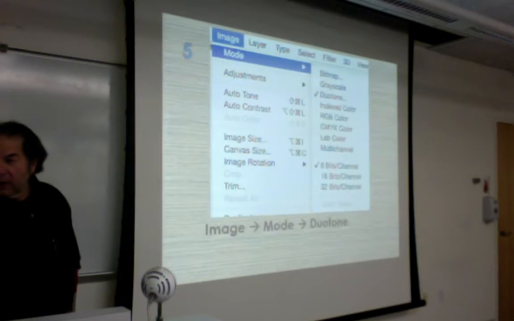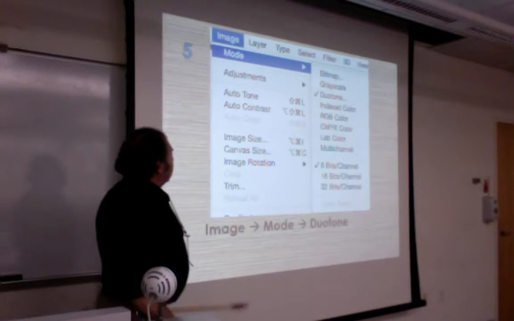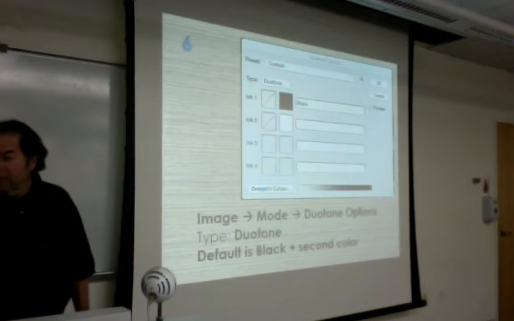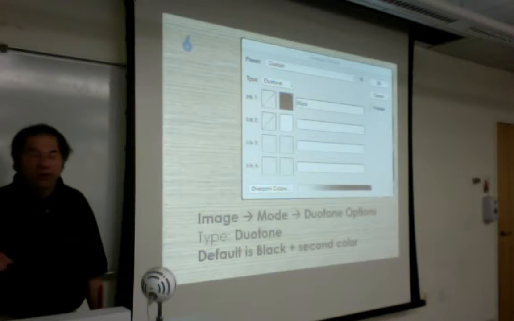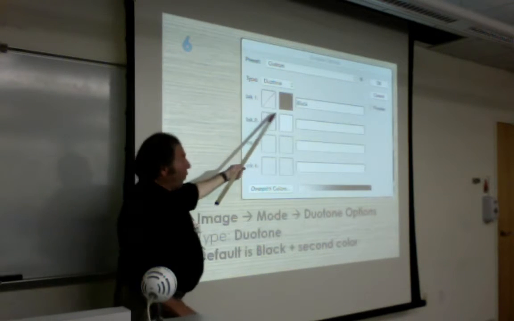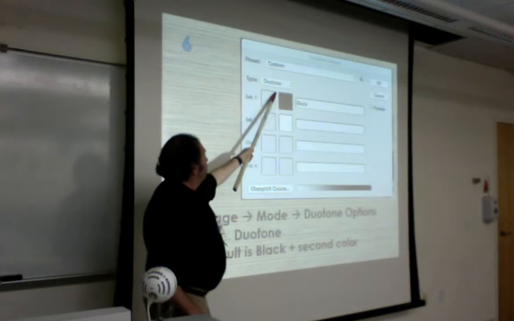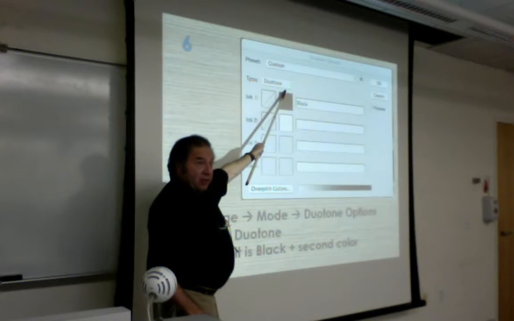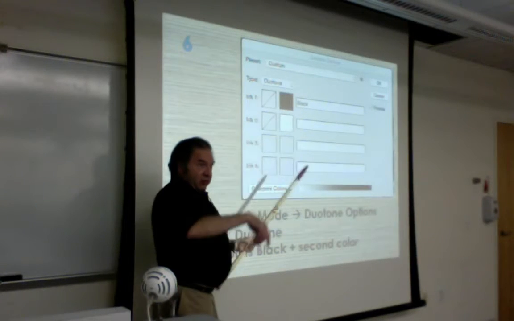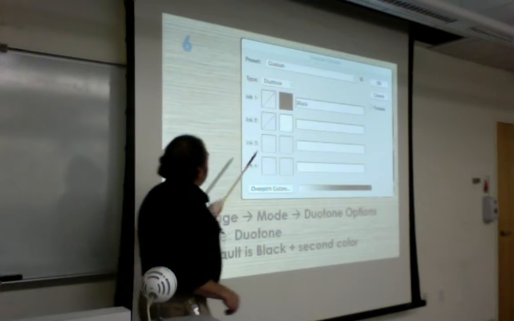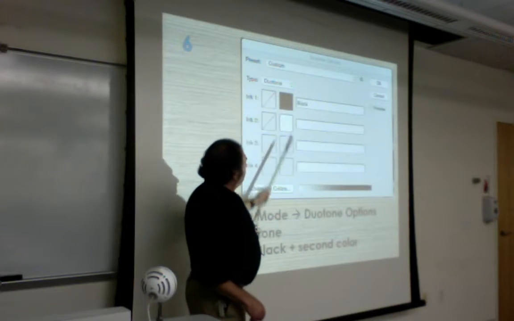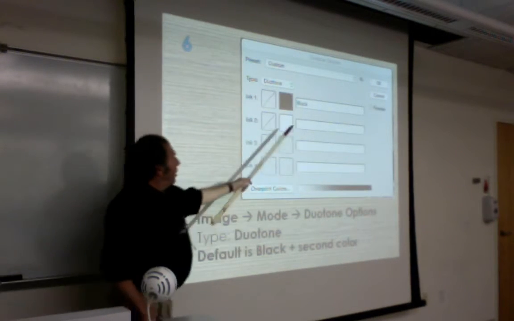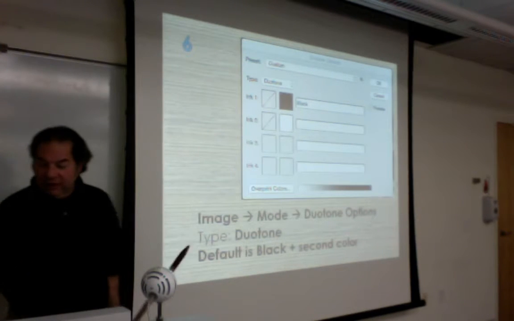Now, we're going to go back under image mode, and this time we're going to click on Duotone. And this time, Photoshop is going to ask us what we want to do. It'll say, well, of course you want black because you clicked on Duotone. Now, there are other things under here. I didn't pull down the menu for you, but we can do this when we get to Photoshop. So it says, yes, you want black, and the second color, we don't know what you want. So you're going to have to tell us. So give a click, and let's see what happens.